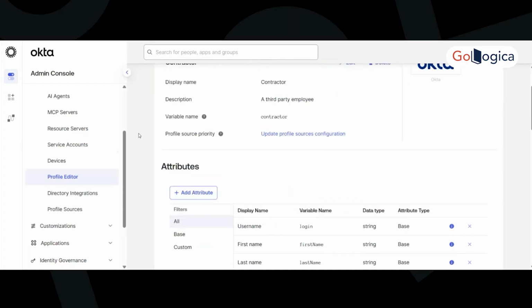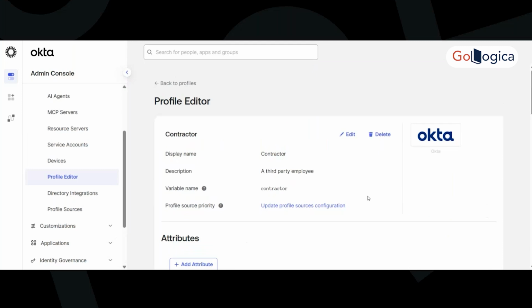Okay. Profile source priority. This is something I think I told you at the start. There can be more than one source of a person's employee data, fetched from Active Directory, an HR resource, Workday, or anything else. So how will it know, when the first name is written in the HR resource and the first name is written in Active Directory, which one to use and which one not to?